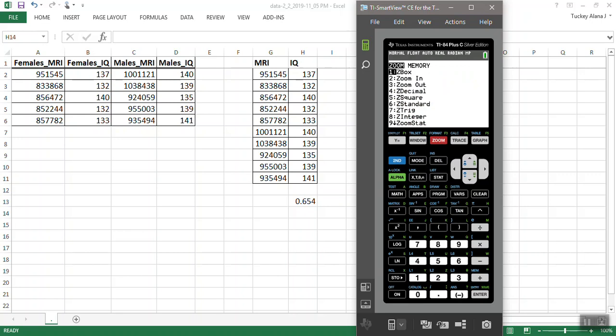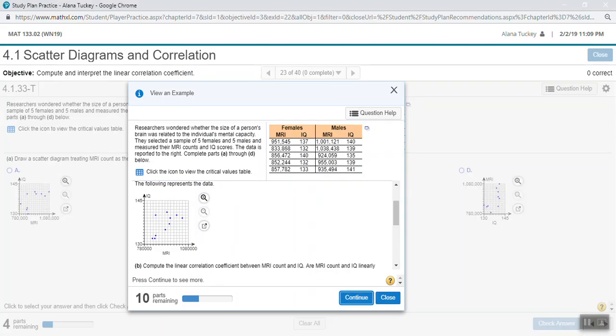All right, so zoom 9, and it's there even if you have an older calculator and you can't see it on the screen. There's a little arrow and it's down there. So if you just hit the 9, it'll automatically grab it. And there you can see it matches the scatter diagram that we have to choose from right there.